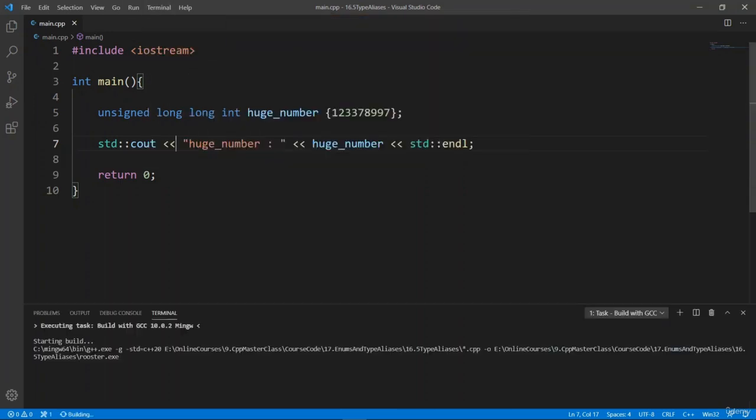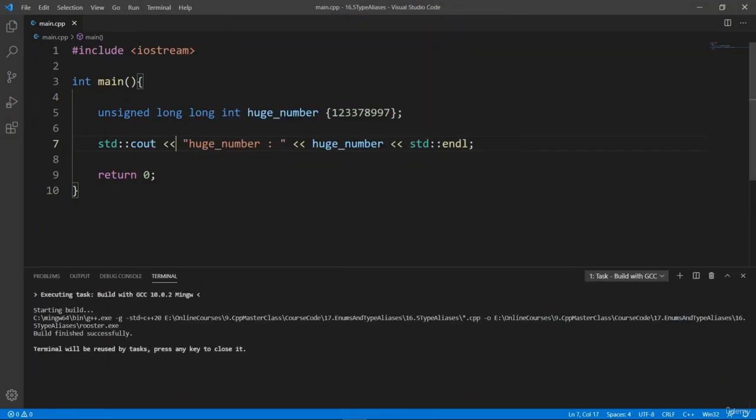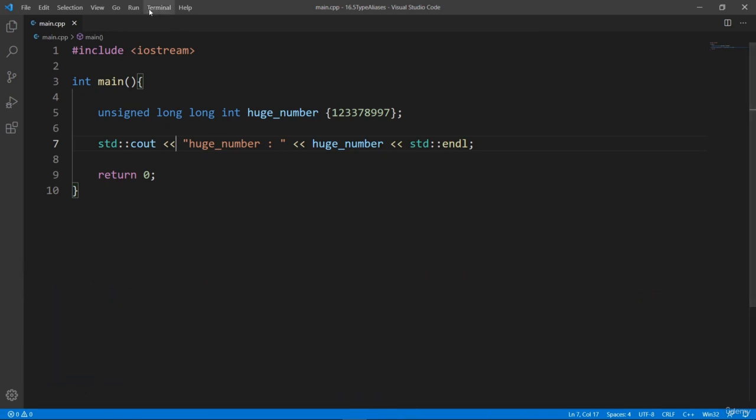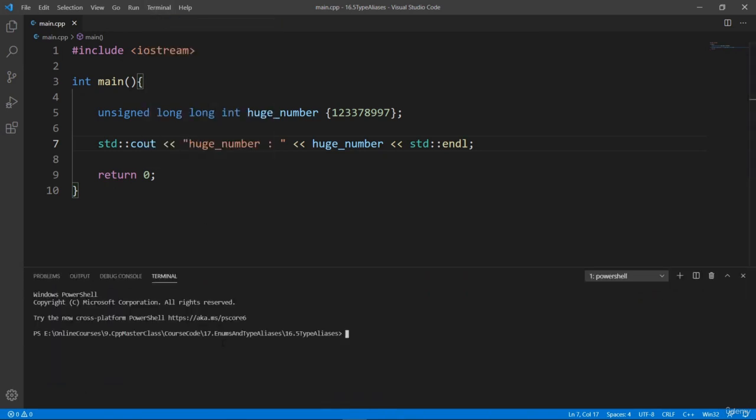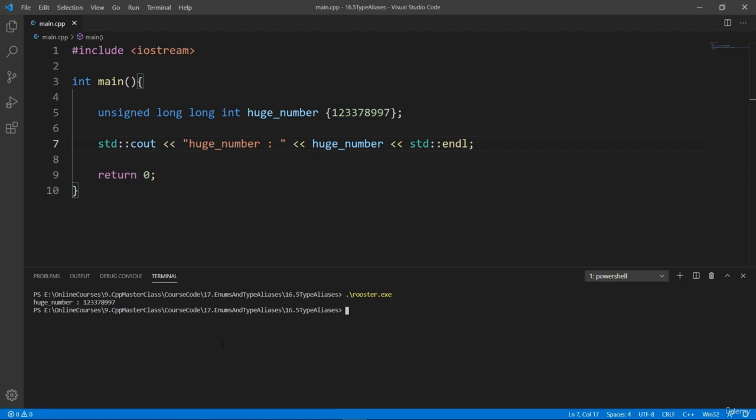We can try and build this. Let's use GCC to do that. You're going to see that the build is good. If we bring up a terminal, let's do that. We can clear and run rooster. We're going to have our number printed out here. But this type is really long to work with.